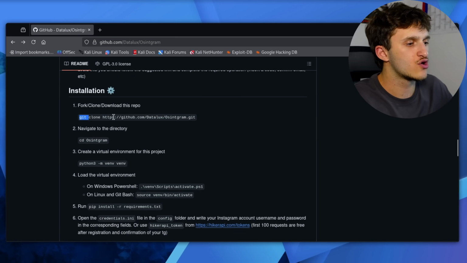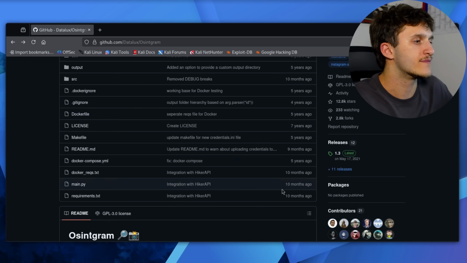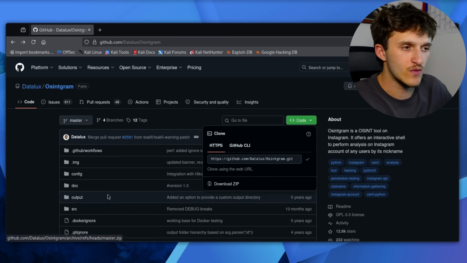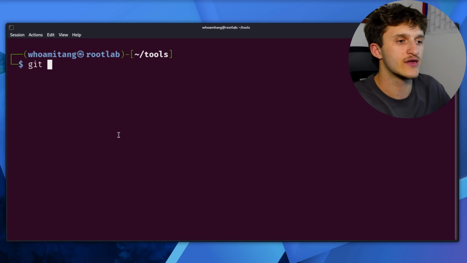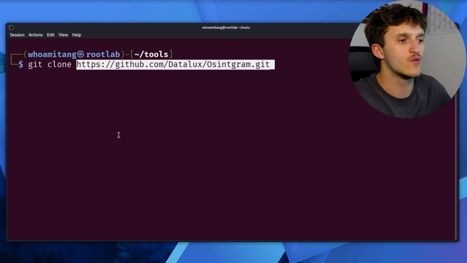We can either just clone this right here and paste it into our terminal, or we can go up here and click the big green button and copy the web URL, then go to our terminal and just type git clone and then paste in the web URL we just copied.